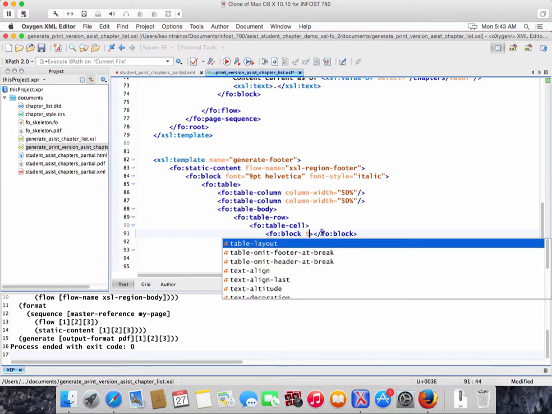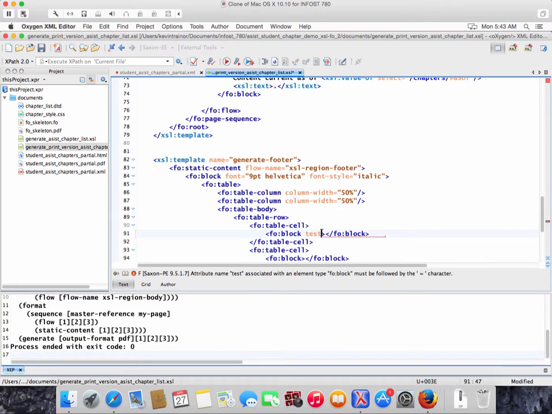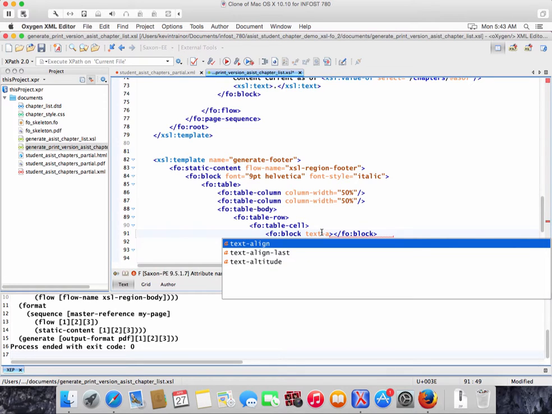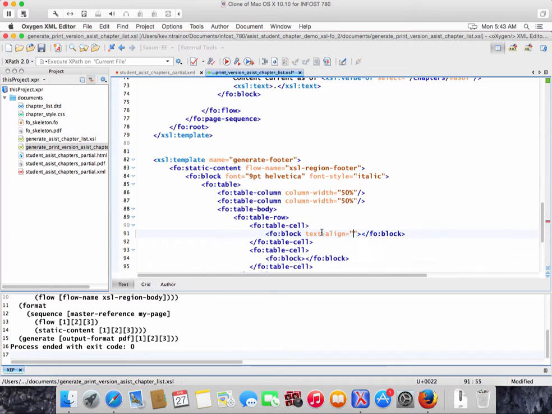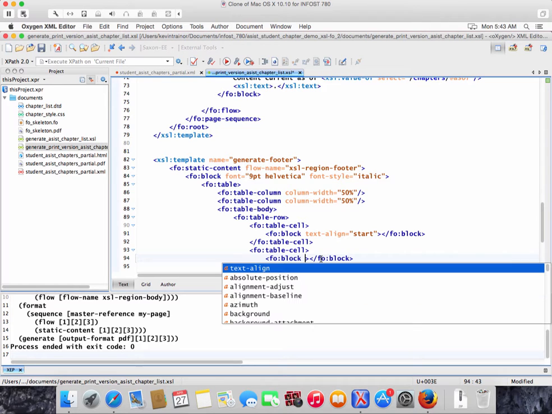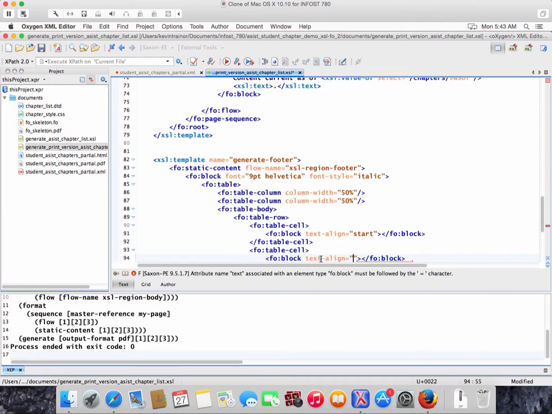So how do we do that? Well, we say text-align, if I could spell, text-align equals start. And we use start and end because we have support for bidirectional printing. And now we have text-align for the second one. Text-align equals end, because we want the page number on the right side and we would like it to be all the way over.